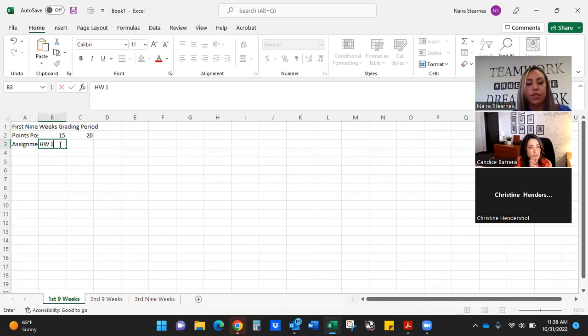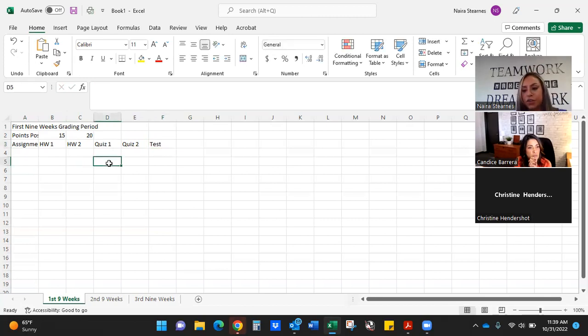If you have homework 1, homework 2, and then say it's going to be quiz 1, quiz 2, and then you have a final test. That's all the grades that you're going to have for your 9-week period. Then you've decided homework 1 is worth 15 points, homework 2 is worth 20. This quiz is going to be worth 50 points.